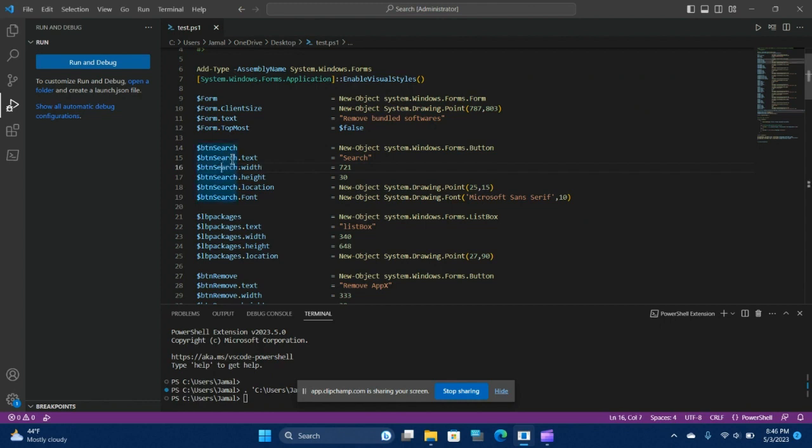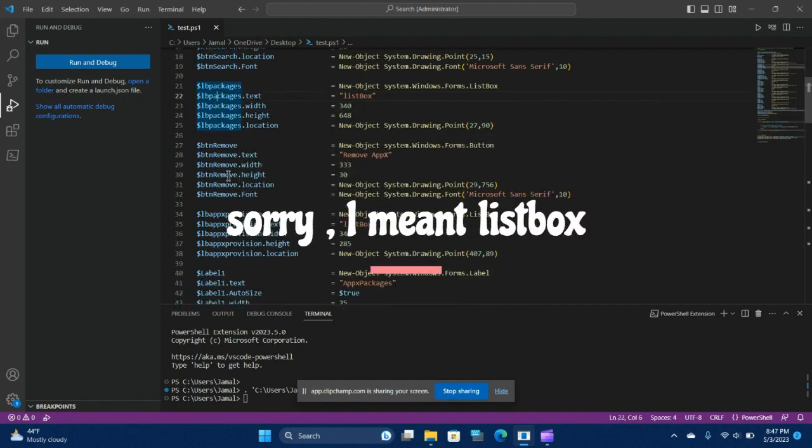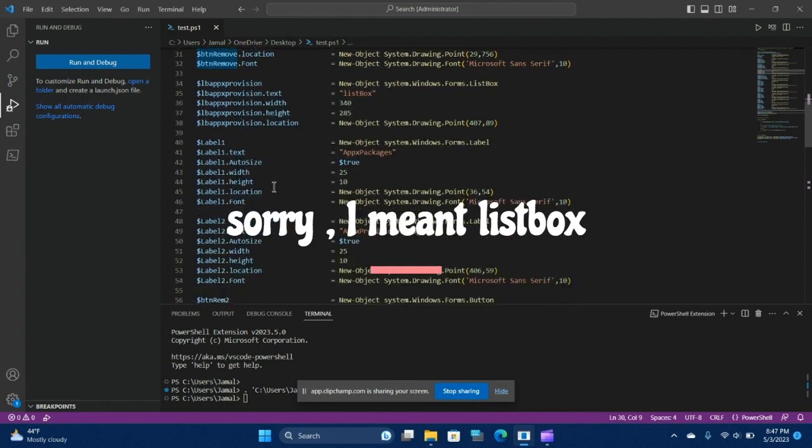So this one is a button, and it starts with this. This is how you create the forms button object, and the properties of the object are edited like this: new object, system drawing point. It's just the location of it, and whatever text you're showing on it, and the font is adjusted here. You can change the color too. So here's a button example. This is a label. You can see another button, and a label.